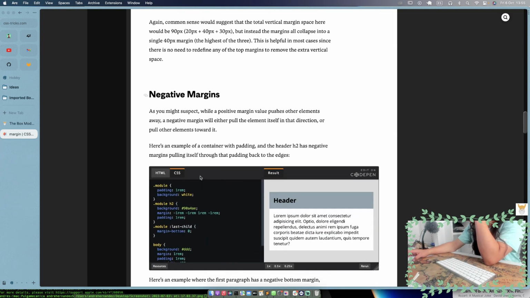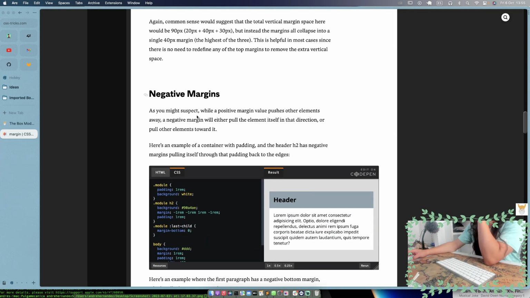Negative margins. As you might suspect, while a positive margin value pushes other elements away, a negative margin will either pull the element itself in that direction or pull other elements towards it. Here's an example of a container with padding, and the header h2 has negative margins, pulling itself through that padding back into the edges.